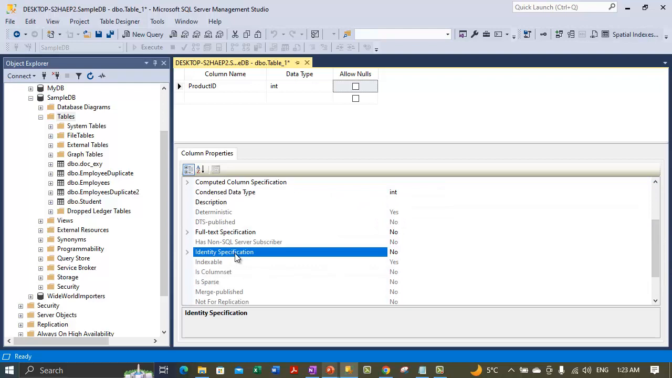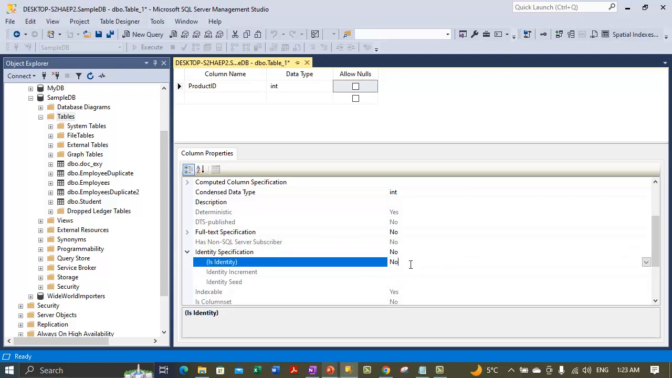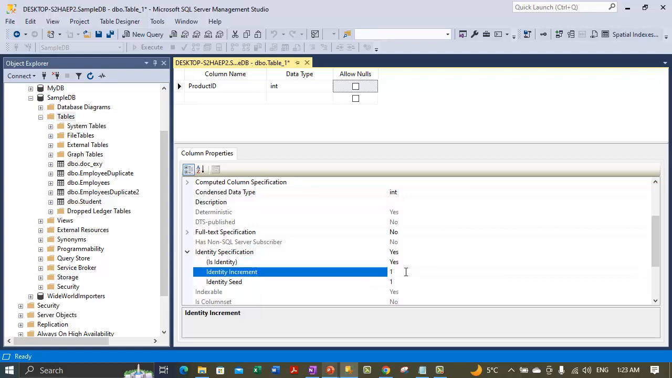So we have the identity specification section. If you expand it, I want to set it to yes. So under is identity, you need to set it as an identity column, and we are taking seed and increment values as well. This column will auto populate with the identity values. So the starting value would be 1, and there will be an increment of 1 for every subsequent row. So the next value would be 2, 3, 4, etc.